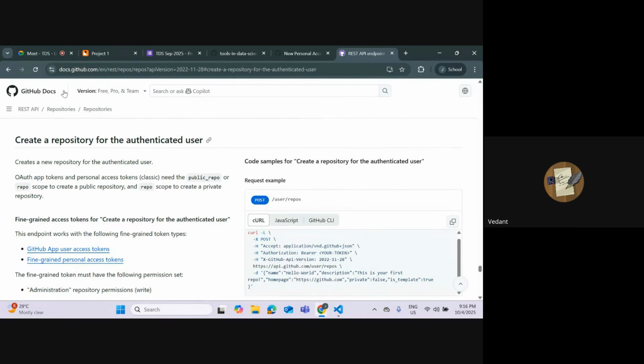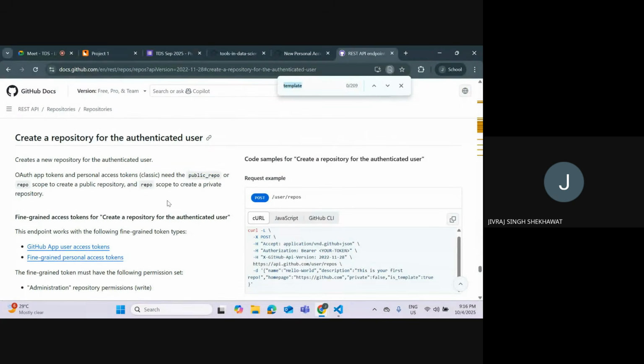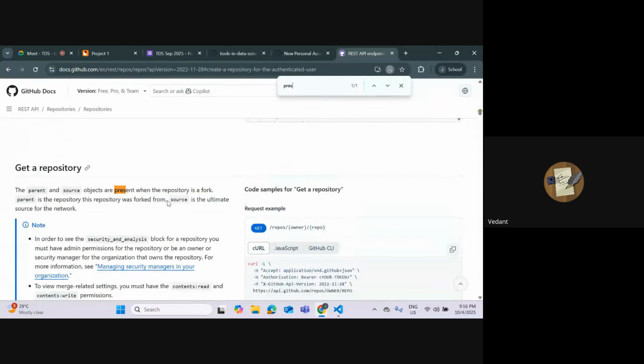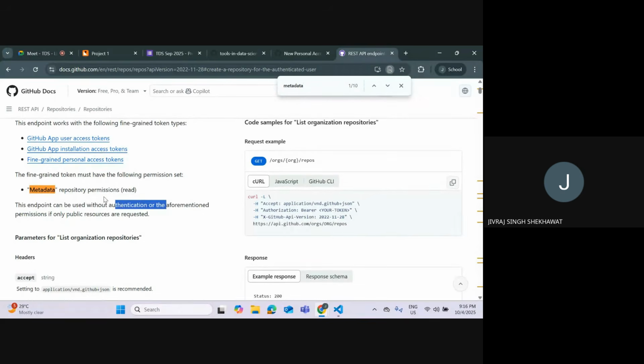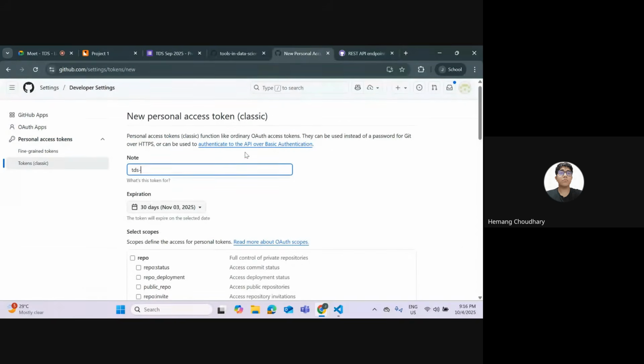Sir, in the documentation it is written that the fine-grained token must have the following permission set: administration, repository metadata. But that permission I was not able to see. Classic is much better. I also faced issues with GitHub Pages, but classic has everything. That is where it's a little bit risky to use.